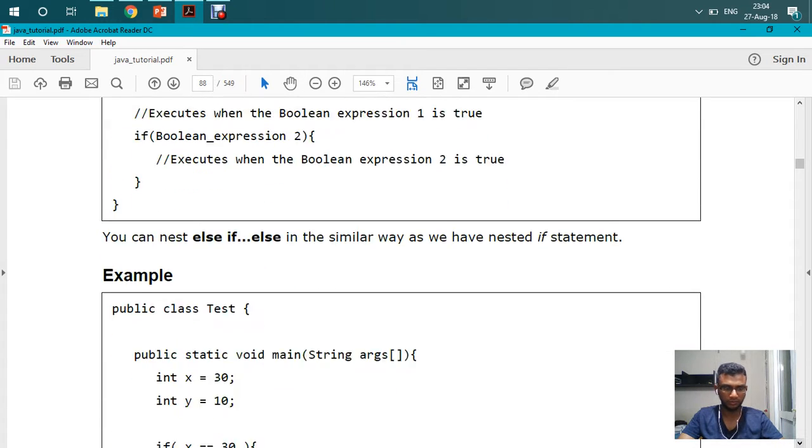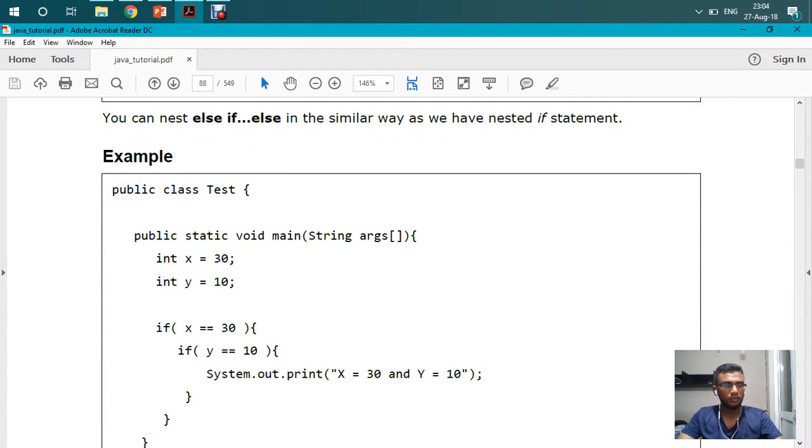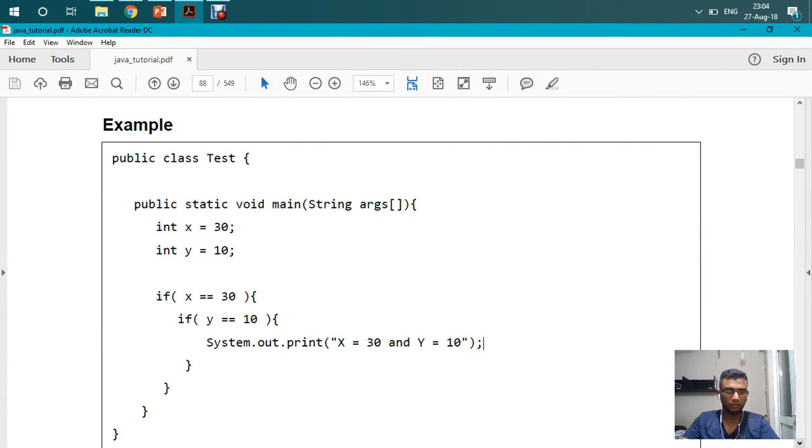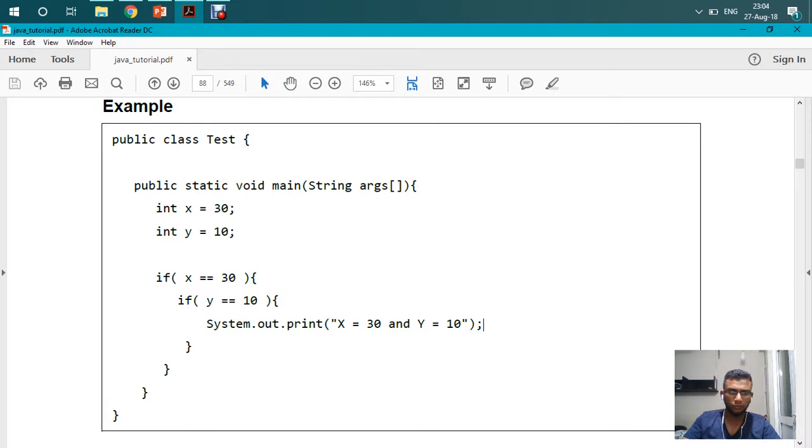I'll show an example. Listen, here we have x equal to 30, y is equal to 10. Here we mention the nested if condition. That means if x equal to 30 and if y is equal to 10, only if both are correct, this is the output. Otherwise it won't be displayed. So this is for that one. It will check if x equal to 40, y is equal to 10, it won't be output. First it checks both.